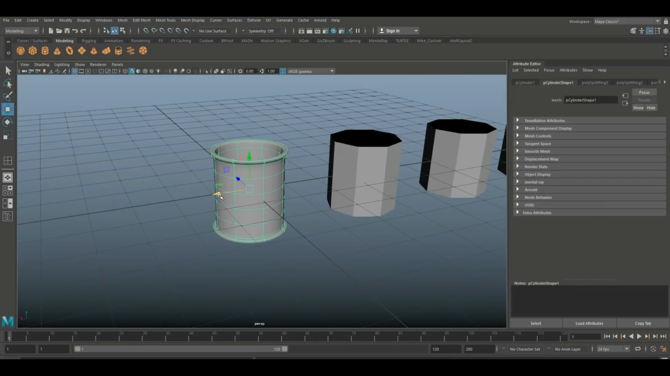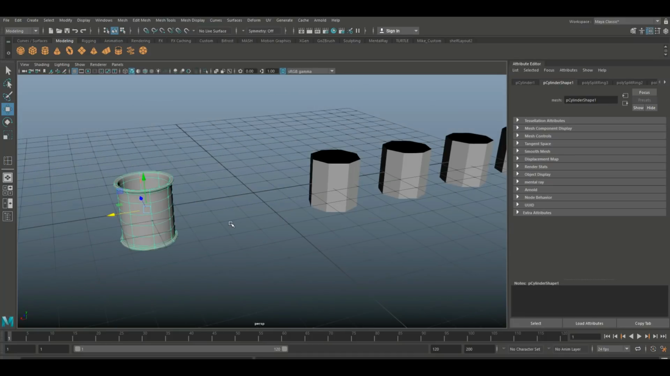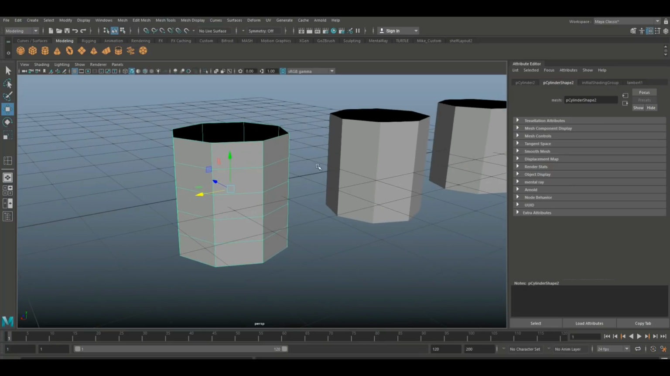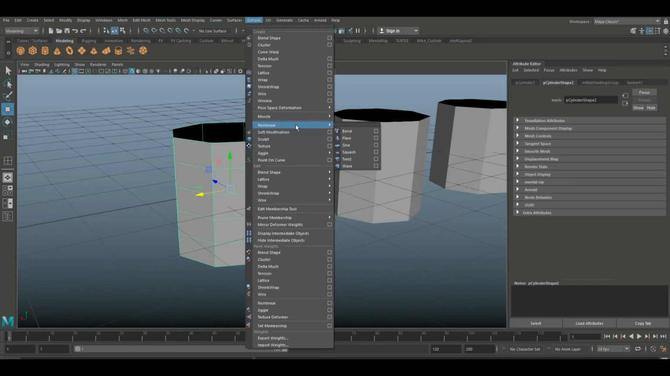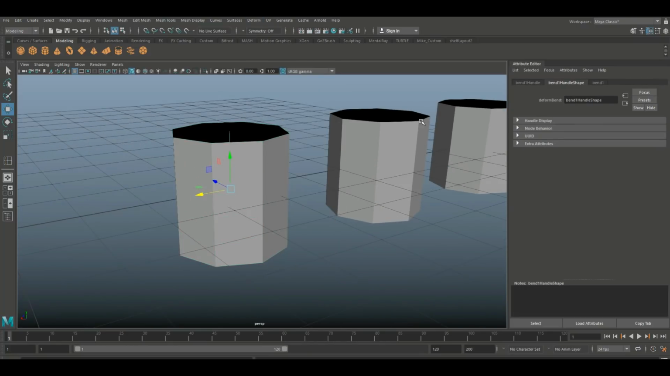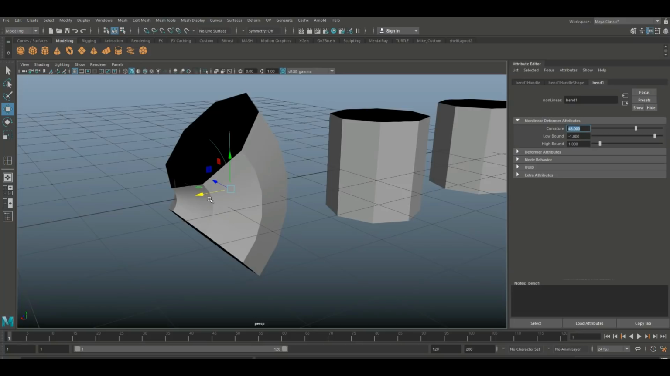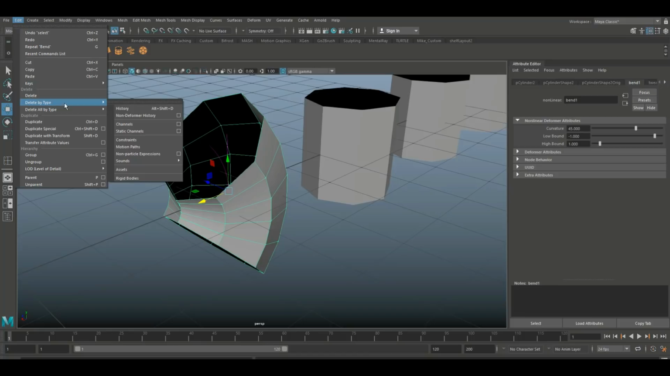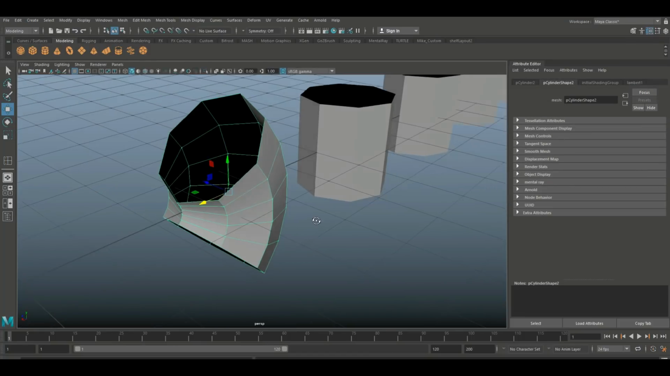Let's hit W, move this guy out of the way. What if you want a bent section? Let's do a 45 degrees one. So I'll take this, we'll go to Deform, Nonlinear, Bend, which will give us our bend handle. Go into the Attribute Editor, set the curvature to 45 degrees, which will give you something like this. Select it, Edit, Delete by Type and History to get rid of our control there.